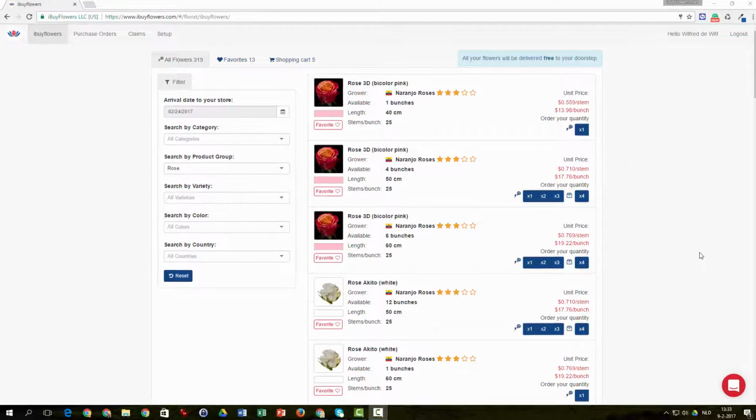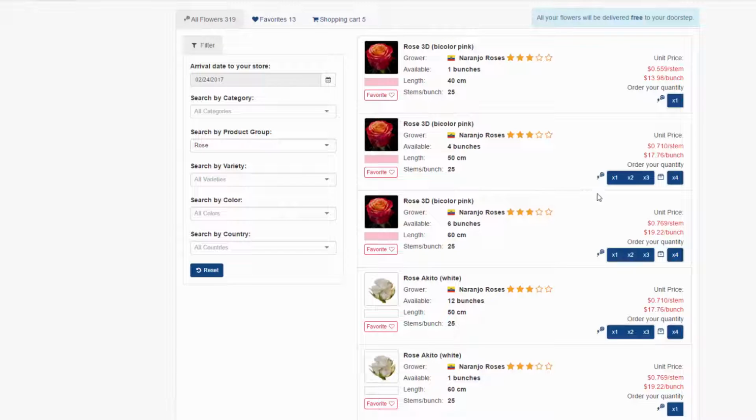Ordering by the bunch. Although you order by the bunch, the minimum order is a box. But you can define the varieties within the box according to your own needs. For ordering per bunch, you use the blue 1, 2, and 3 bunch buttons to the right of the flower icon.